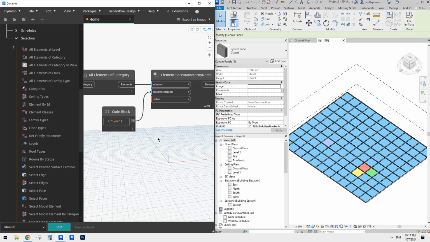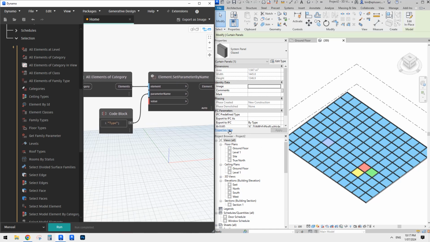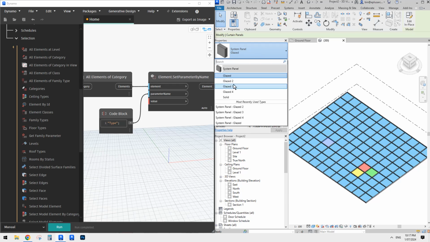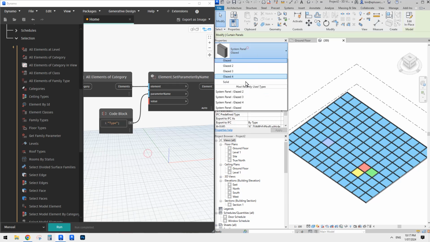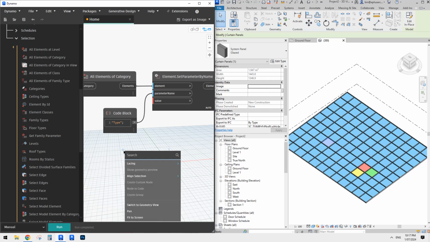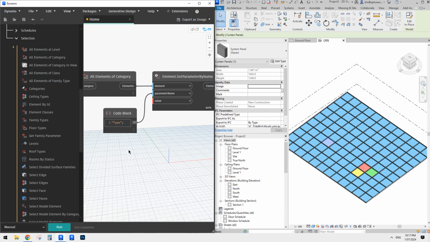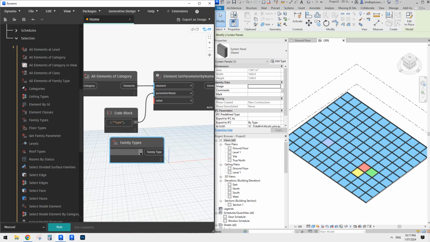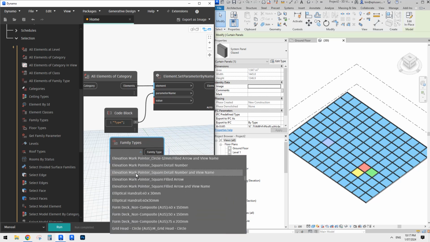So the value here is not these names. Okay, not the names, not the text. They are actually the specific family type. So instead of just typing a text, a name here, we need to go to family types. Under here, let's try to.